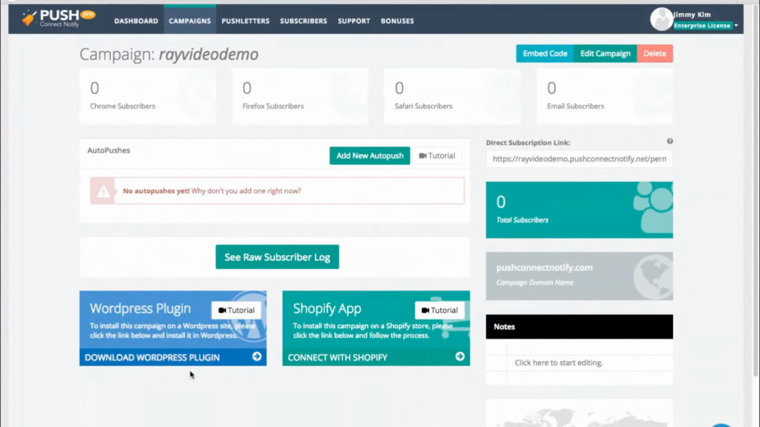plugin. So if you don't like to install codes, you're not tech savvy, but you love WordPress, you can download the WordPress plugin. You upload it as a plugin, you choose your pages, and you're done. It will pop up on the pages that you choose only.